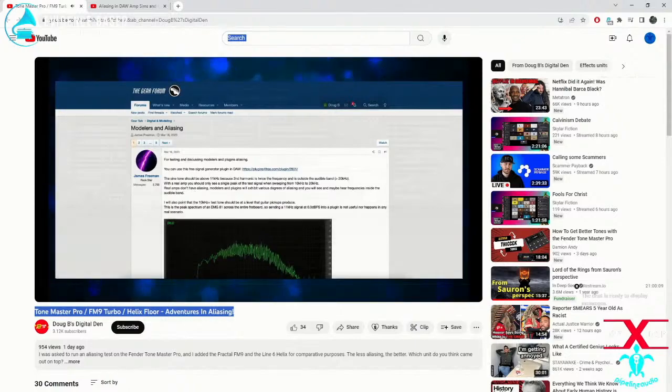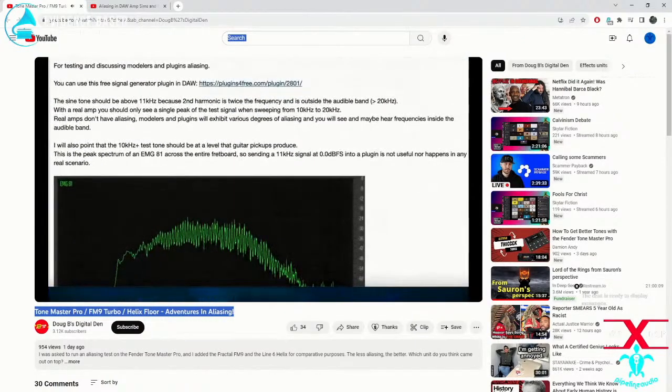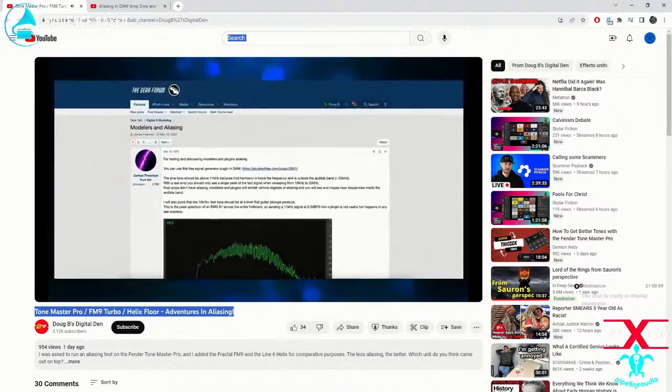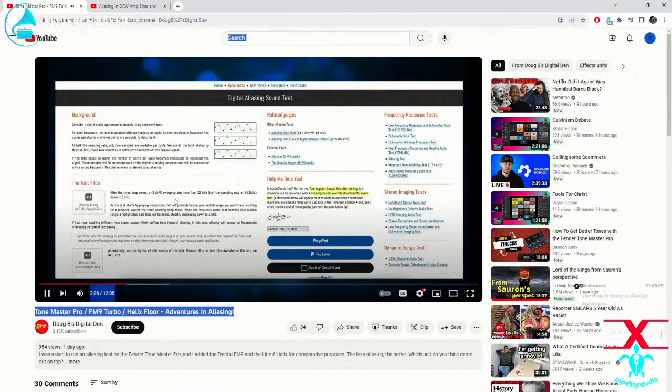Well, maybe. Here's a thread on the Hey, Gear it's James Forum Freeman, talking about modelers and aliasing. And it's also saying you can get this free signal generator plugin for your DAW at Plugins for free. And then the author says, real amps don't have aliasing. Modelers and plugins will exhibit various degrees of aliasing, and you will see, and that's referring to this plugin, and maybe hear frequencies inside the audible band. So the less aliasing there is, the closer the model is to a real amp. So you could also call this an accuracy test, right? Let's run. Now hold on.